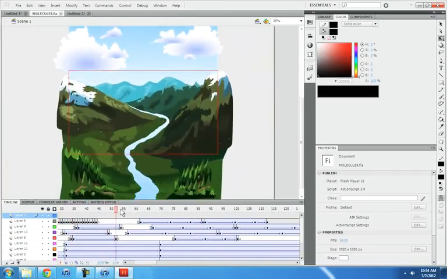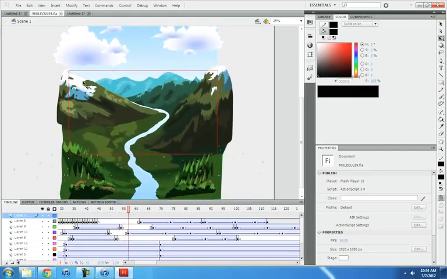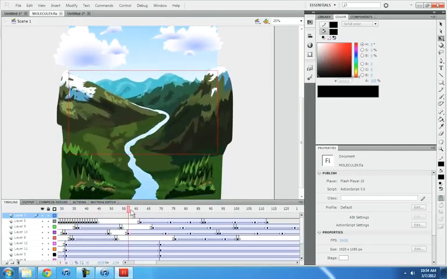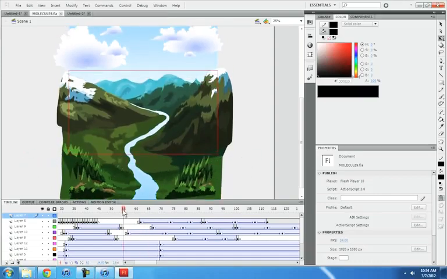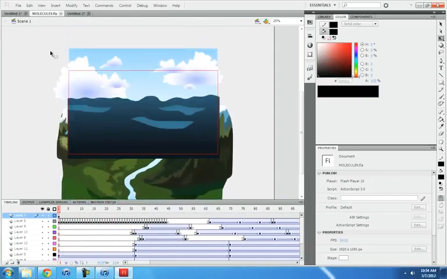So, everything here is on a different layer. This mountain and that mountain and that mountain and these trees and those clouds are all on different layers so as to make a 3D effect. So let's just get to it.